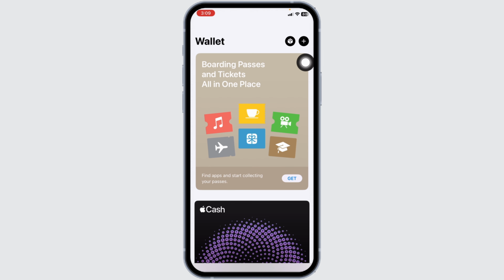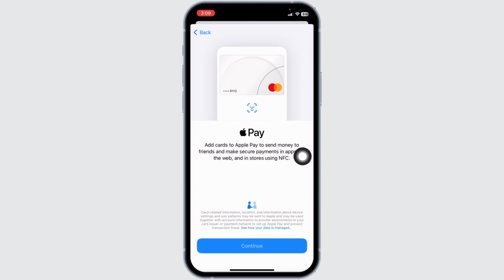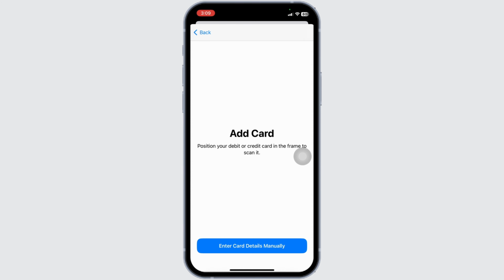Now at the top right corner, you're going to find this plus icon. Click on that. With that, different available card options will appear. Go ahead and select the option of debit or credit card. Now click on continue. With that, you will be directed to this page where you can scan the card and update it, or also you can enter the card details manually.